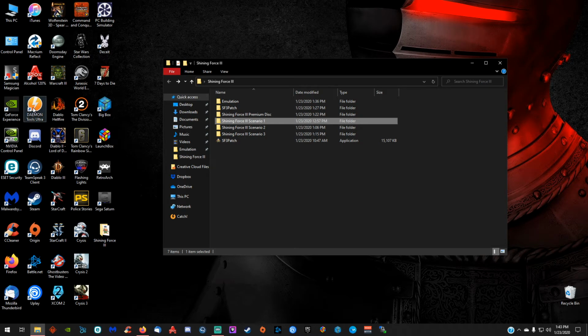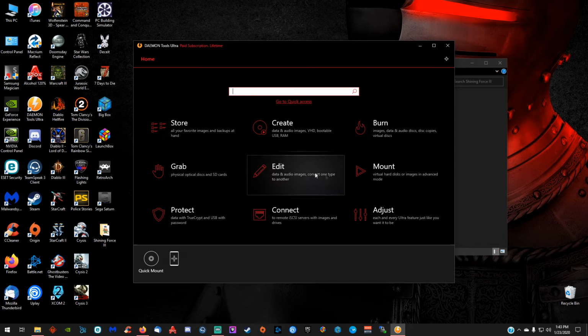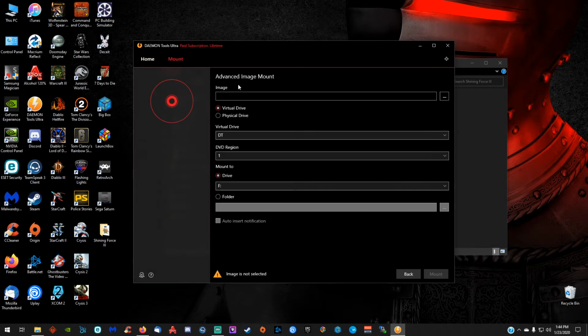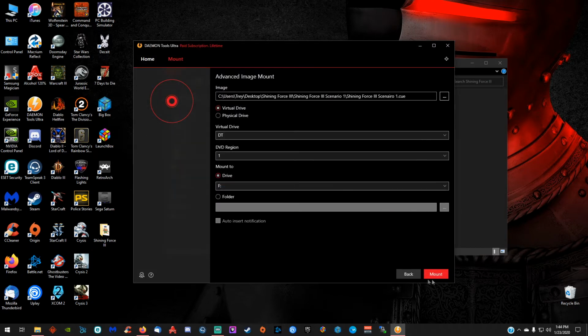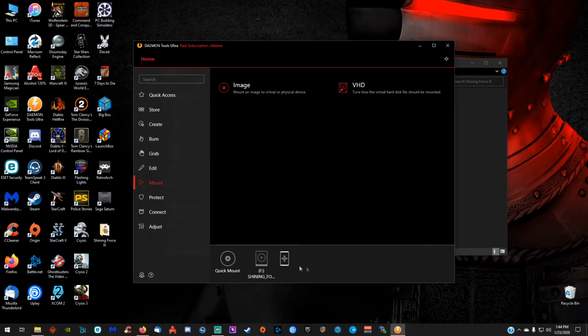Now if you're using Daemon Tools, you'll just double click the image after you install it. Come over here, click mount image. Select the image. So we'll select our scenario one, and you'll be using the Q file, guys. That's the one that you want to select. Click open and click mount. And there we go, it's mounted. And to remove it, you just right click and click remove, and it will unmount it.